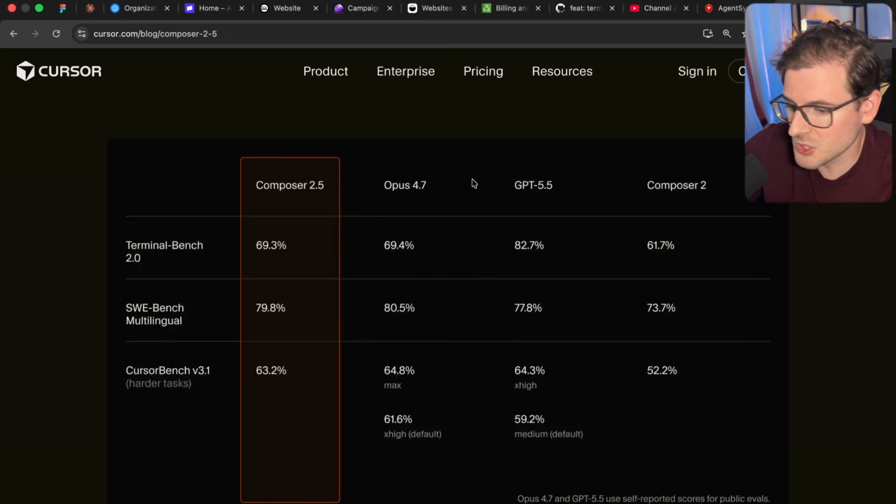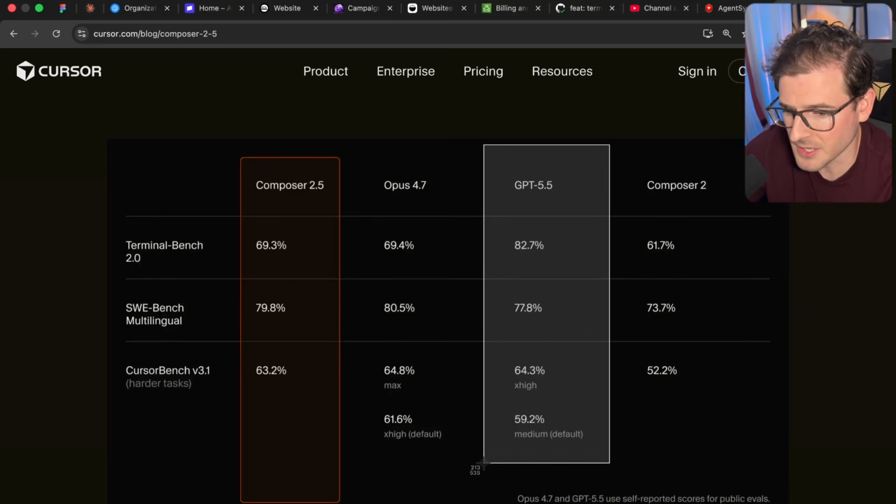And I find myself using Opus 4.7 a lot less these days. I do use it at work all the time. I do think it's a really great model that does understand the code base. It has a million context window, which is also very good. But also GPT 5.5 has a million context window as well.